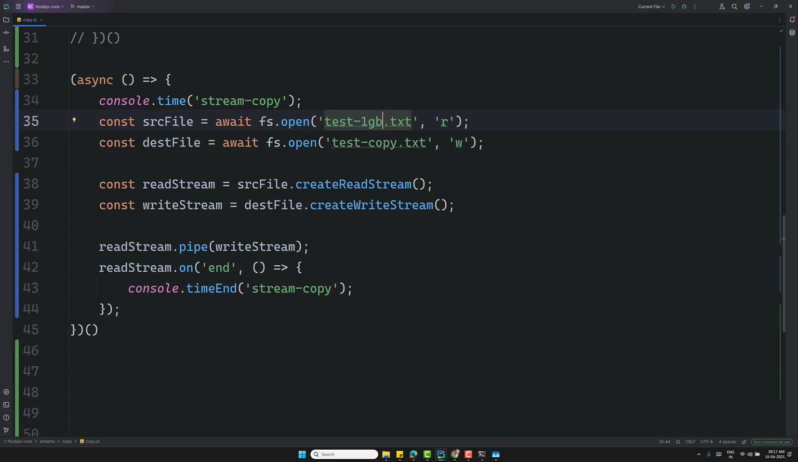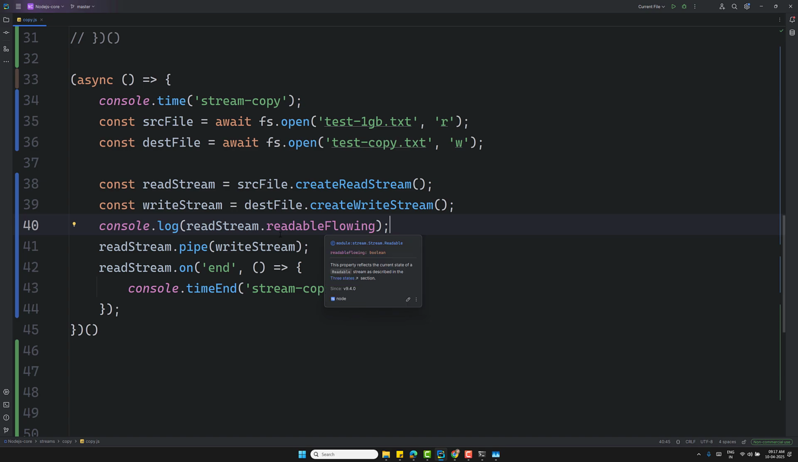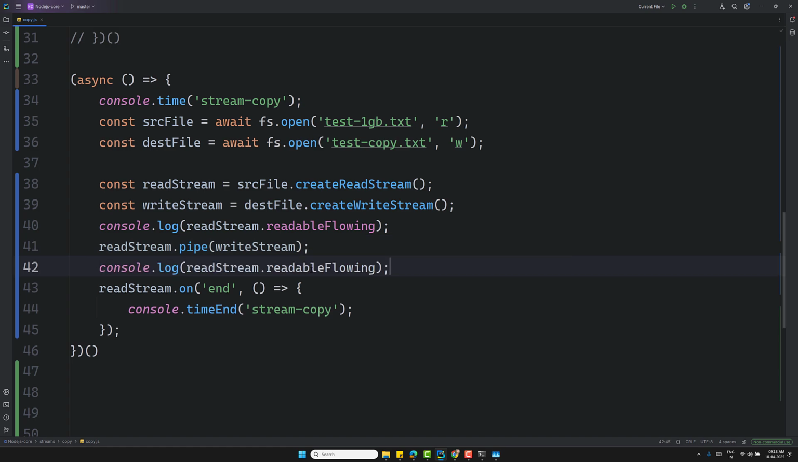Now behind the scenes, what happens is the dot pipe listens to the data, writes to the destination, and pauses or resumes the stream automatically. We can observe the stream state using readable flowing. For example, let's use readable flowing here. Now here you will have null. Now it has been started. If I do the readable flowing again.